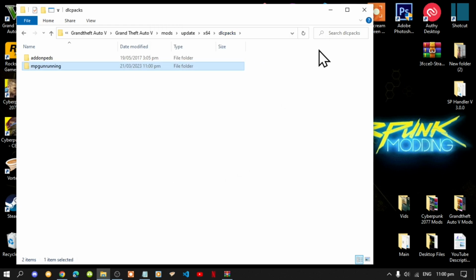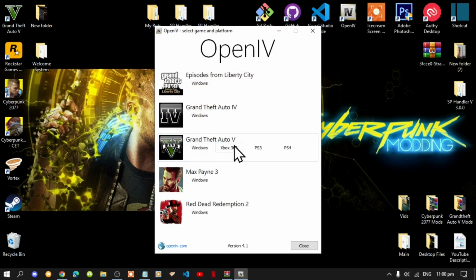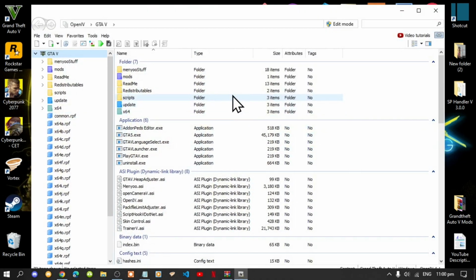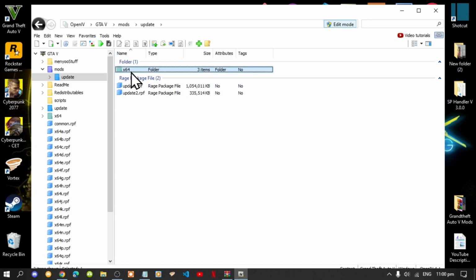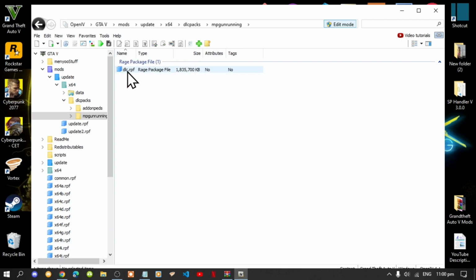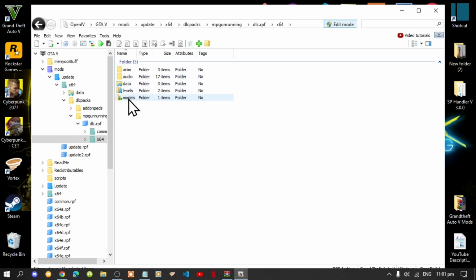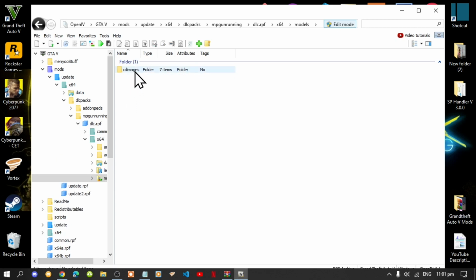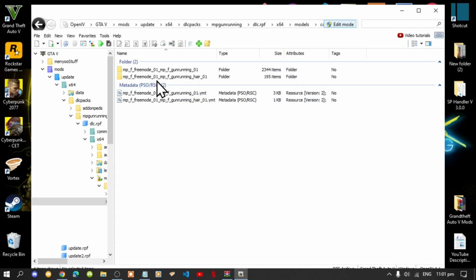Once you have completed that, exit out of your game folder. Next, open up your OpenIV, then go to your Grand Theft Auto V Windows. Your application should open. Go to edit mode, select yes, then go to your mods folder, go to update, go to x64, go to DLC packs, then go to MP gun running, then go to dlc.rpf. Then go to x64, then go to models, then go to cdimages, then go to MP gun running female.rpf, and now go to the first top folder.